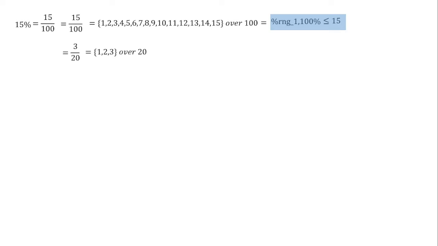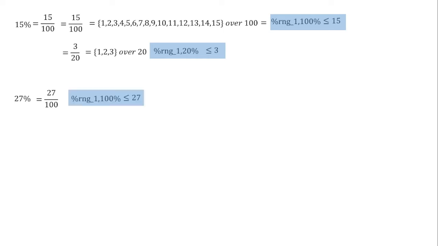And in placeholder will be RNG between 1 and 20 less or equal than 3. These two placeholders are the same. I am just giving you another way to do it. Now, 27%. It means 27 possibilities over 100. Let's do it faster. I will not explain it as detailed as before. It will be RNG between 1 and 100 inferior or equal than 27.